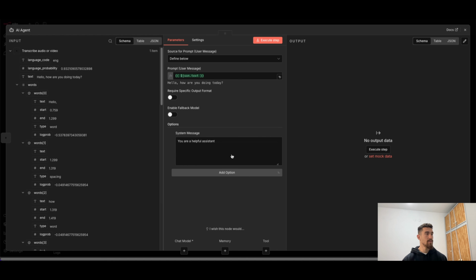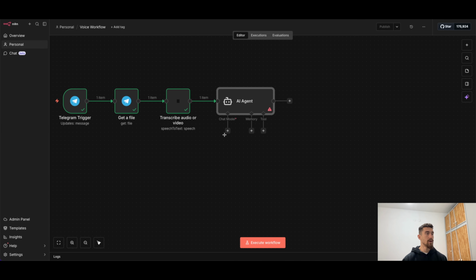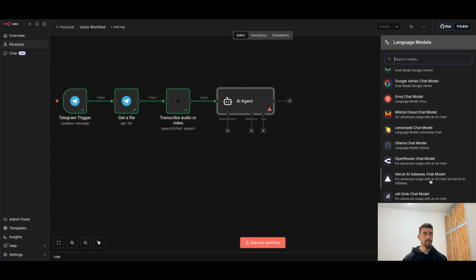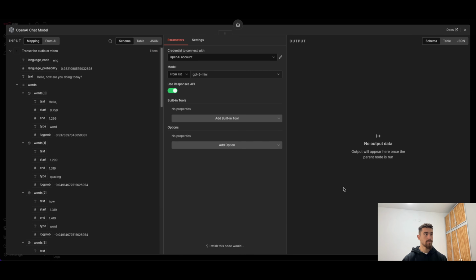And for the system message, you can choose whatever you want. For me, I'll just write here that you're a helpful assistant, which is really funny. Yeah, so next we'll have to add a chat model. Go for OpenAI chat model. And again, you'll have to connect with your OpenAI account and credentials. Let me show you how to do it.